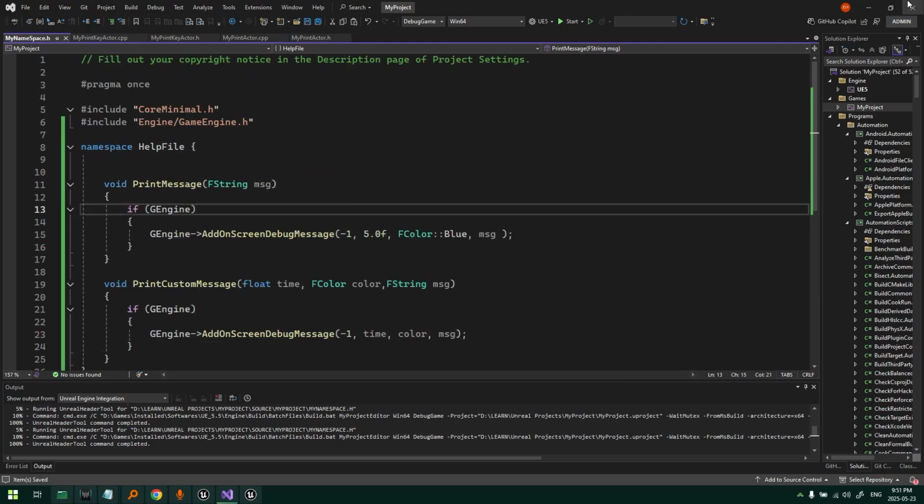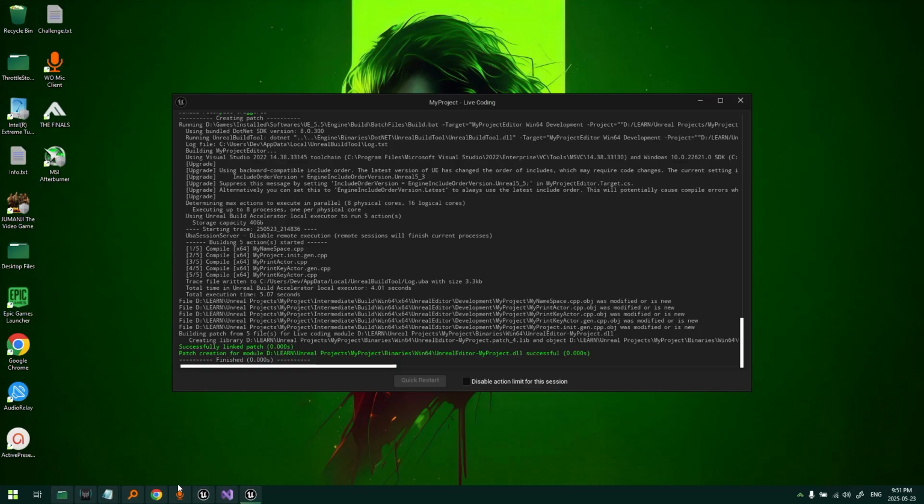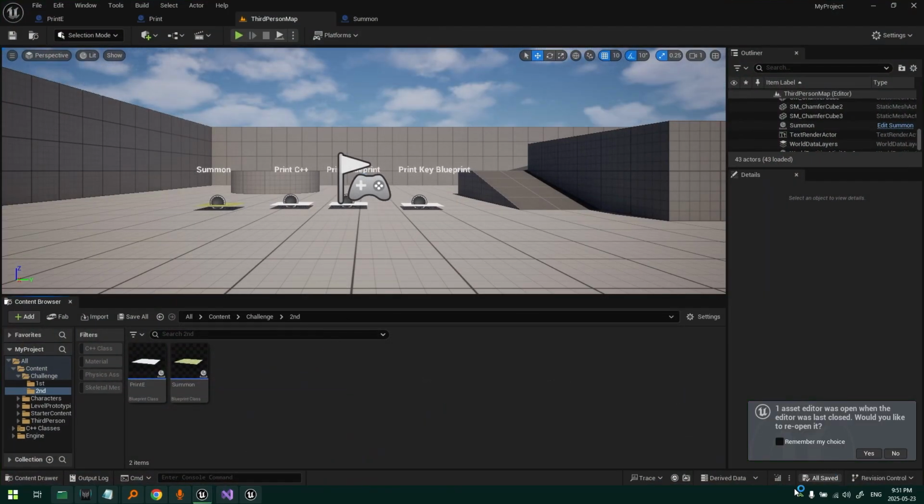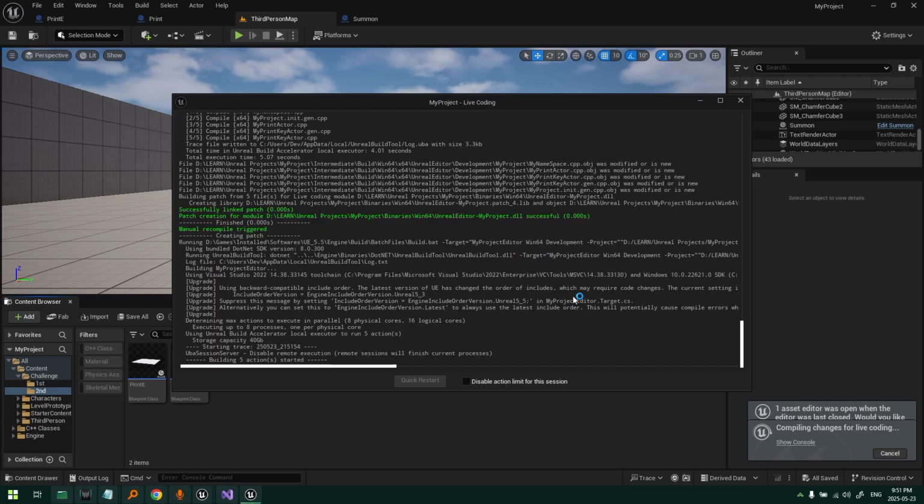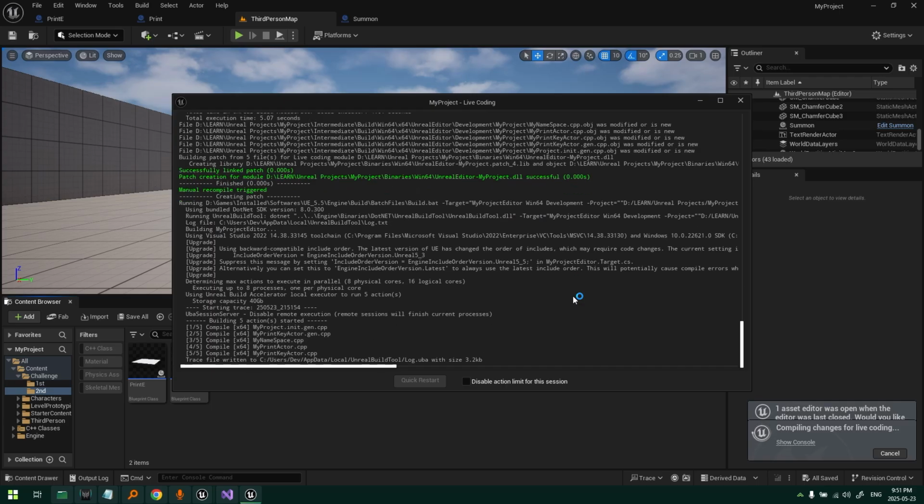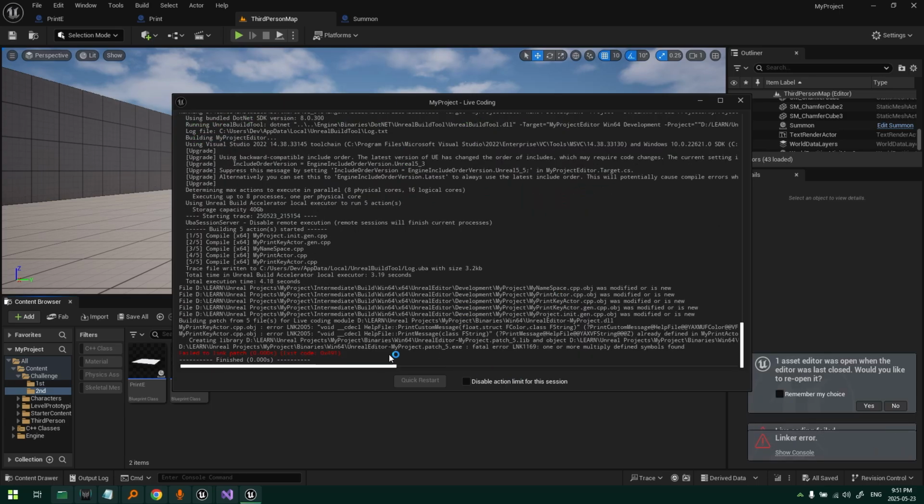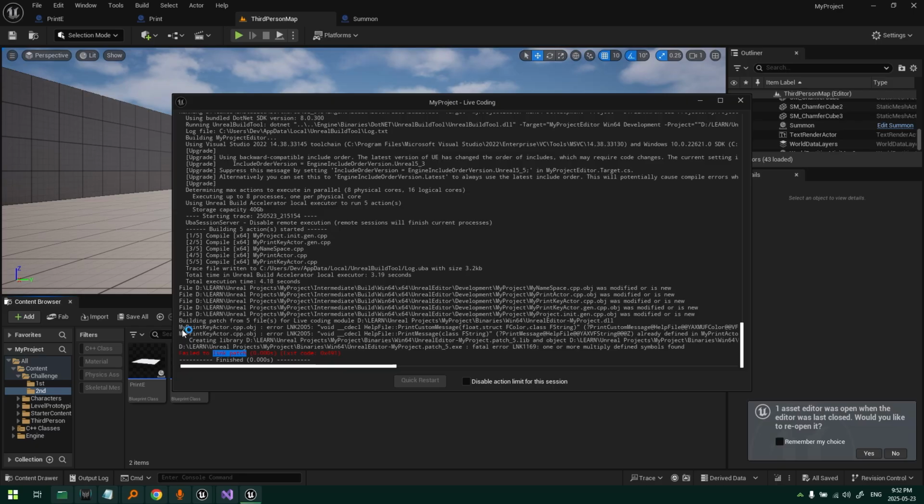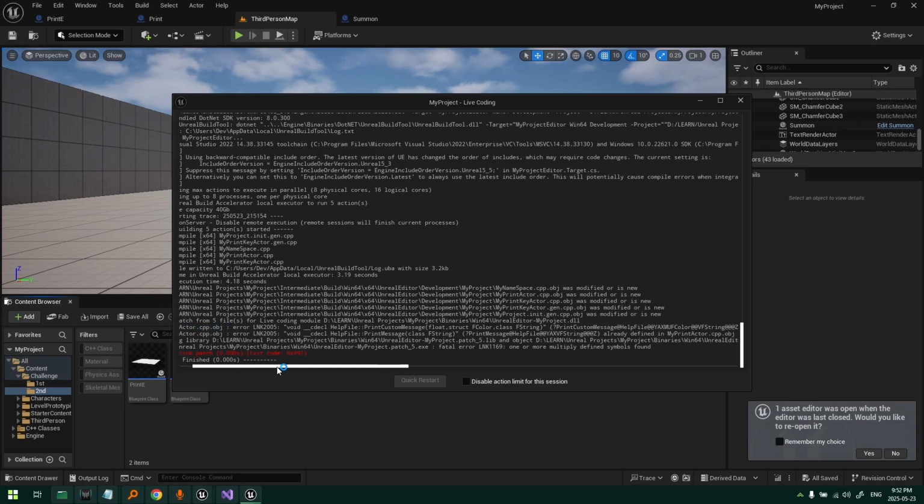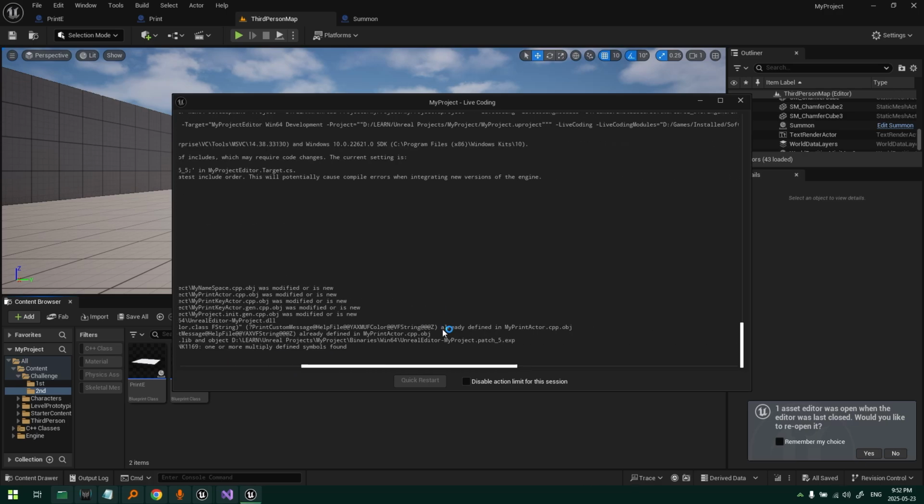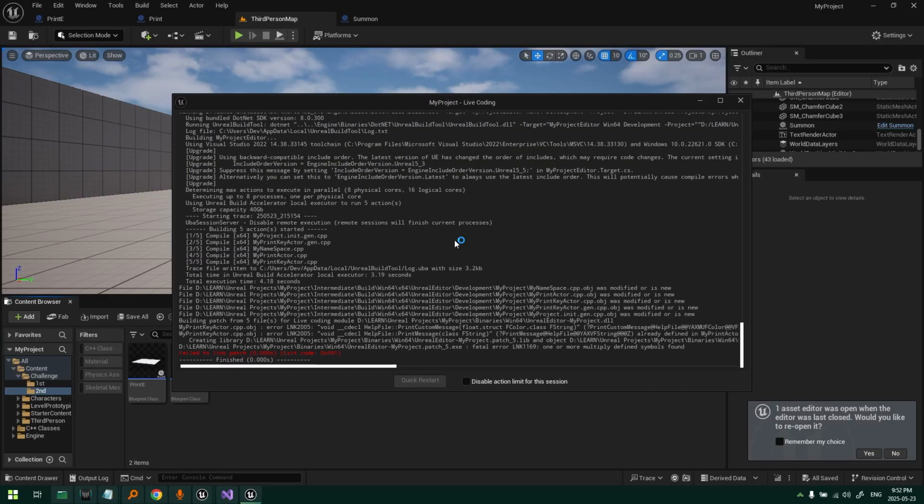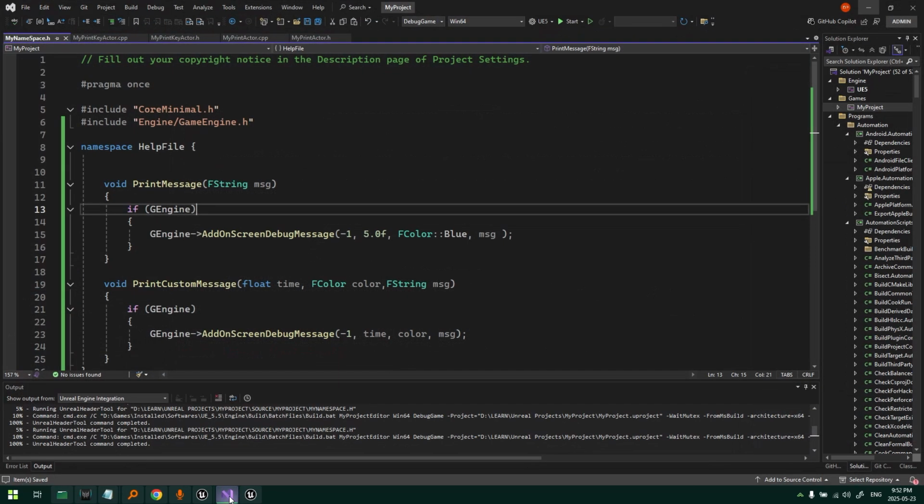Okay, great. So let's go back and go here. Let's just recompile it. So now we have an error. It says link patch error. You will see what is the error. So we have my print key CPP file that has an error, says that is already defined inside the MyPrint actor.